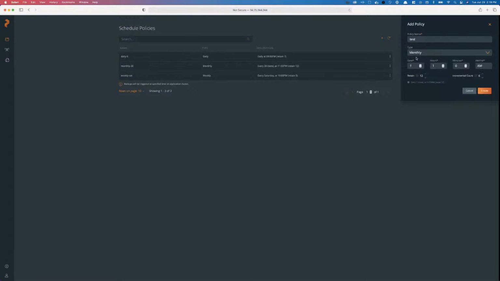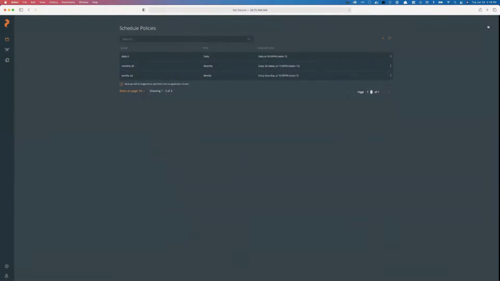So as an administrator, you get full control over when the backup snapshot is being triggered and how many copies of the snapshot you want to retain, how many copies of incremental backup snapshots you want to keep. So for this demo, I've already created 3 schedule policies that can be leveraged.